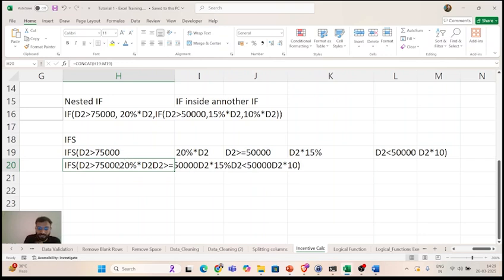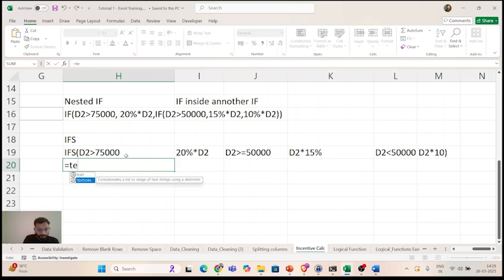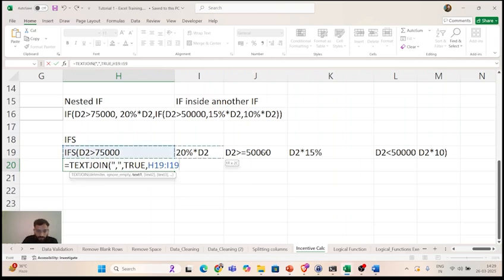I hope you understand why. Because after 75,000 I do not have a comma. Right? So what I can do is use the TEXTJOIN function itself, and then the delimiter will be a comma, because in each cell I use a comma, and then ignore empty cells, comma, TRUE, comma, the range is from here to here.